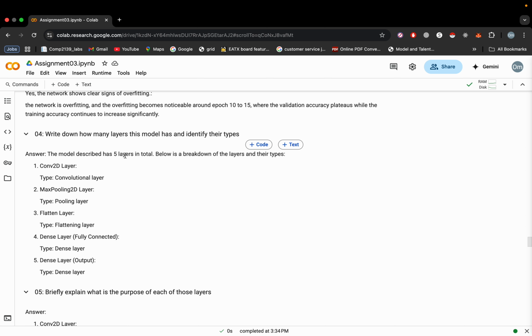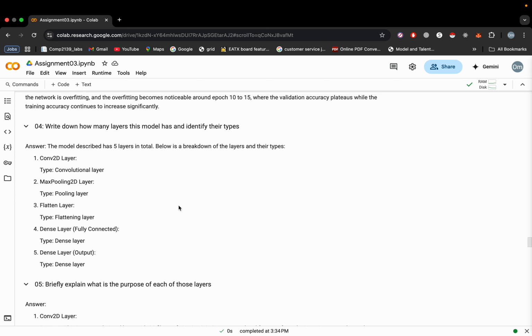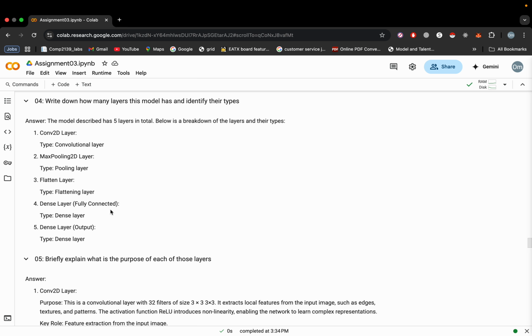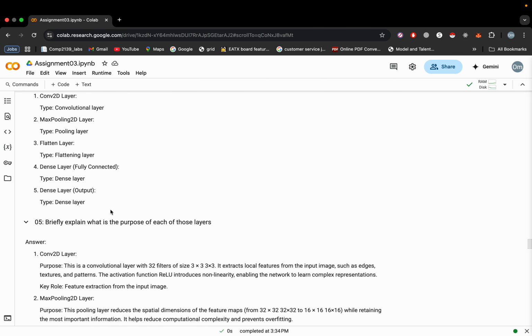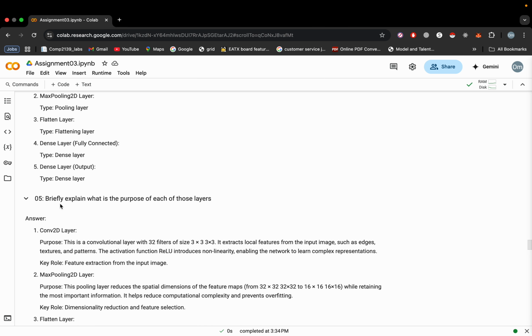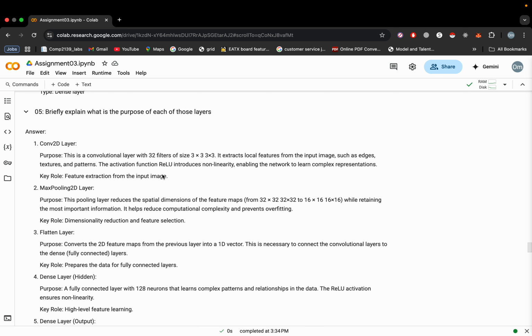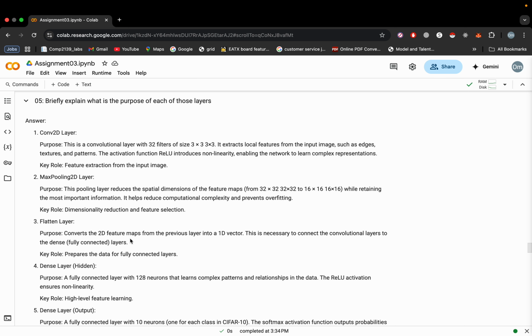Okay, so about question 4, write down how many layers. So the original model had 5 layers: one convolution layer for feature extraction, one max pooling for dimensionality reduction, one flatten layer for reshaping the data into a vector format, and two dense layers for learning patterns and classification. Okay, let's move on to question 5. Briefly explain the purpose of each of those layers. Okay, so these are my answers.